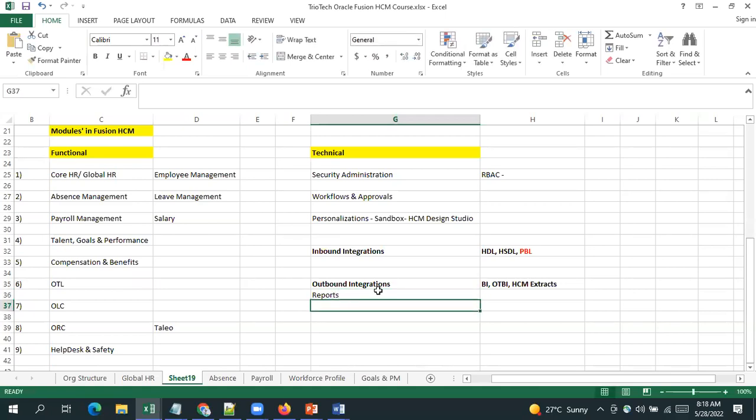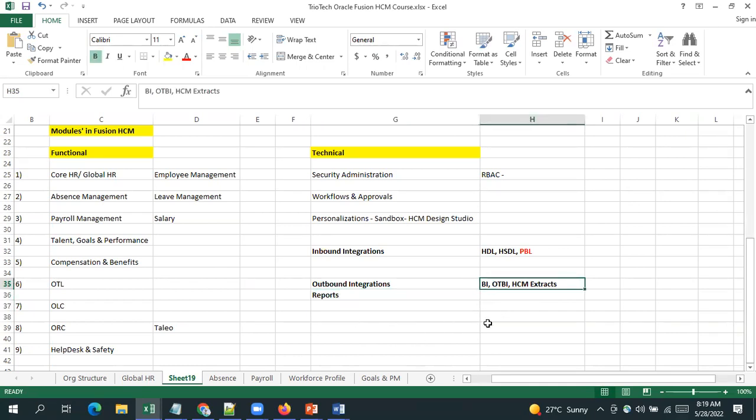Okay. There are again 3 tools Oracle has given in order to develop the reports in the system, team. One is BI Publisher, OTBI, Oracle Transactional Business Intelligence, and HCM Extracts. So these 3 are the reporting tools in the system. Outbound integration means from the Fusion system, the data you are extracting in the form of reports. So there are 3 tools available here, team, reporting tools. So this is called as outbound, team.